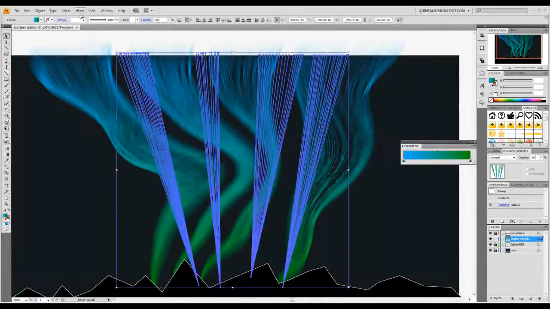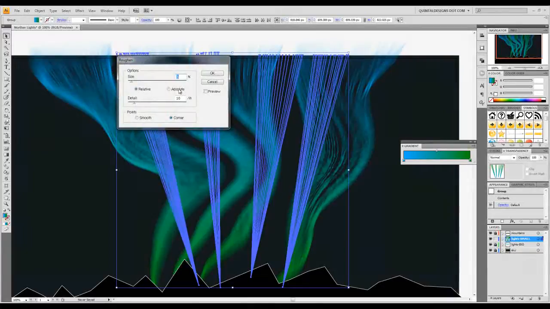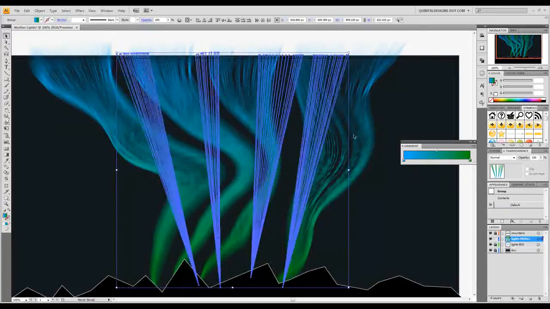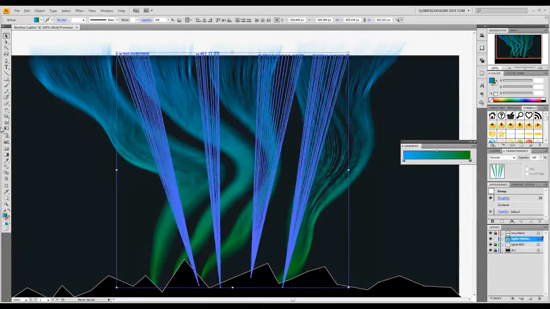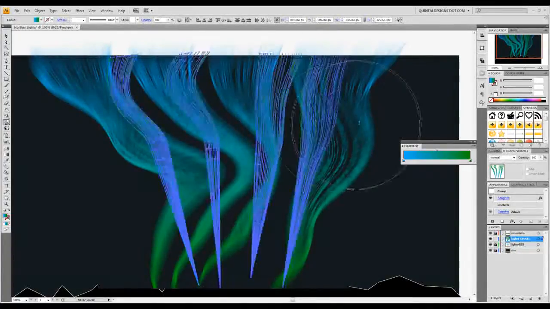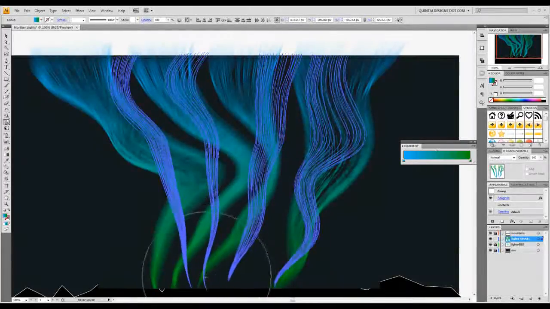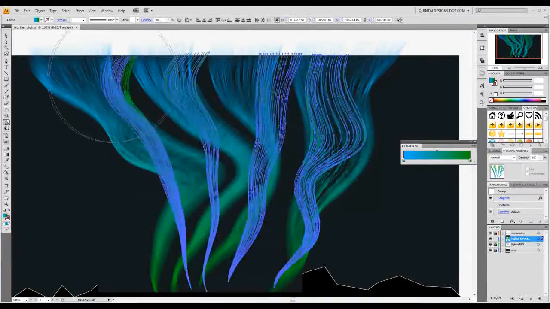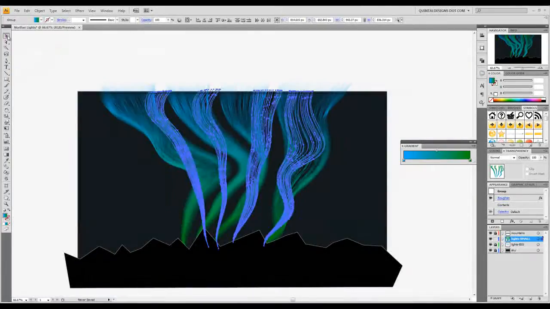And with each one of these, we're going to Effect, Distort, Roughen, Absolute. We'll make this 3 pixels instead. Hit OK. So that even has a bit less. And then, with each one selected, we're going to use that Warp and push these right in line with their sort of smoky big brothers so that they have kind of a different direction, certainly smaller, but equally interesting.